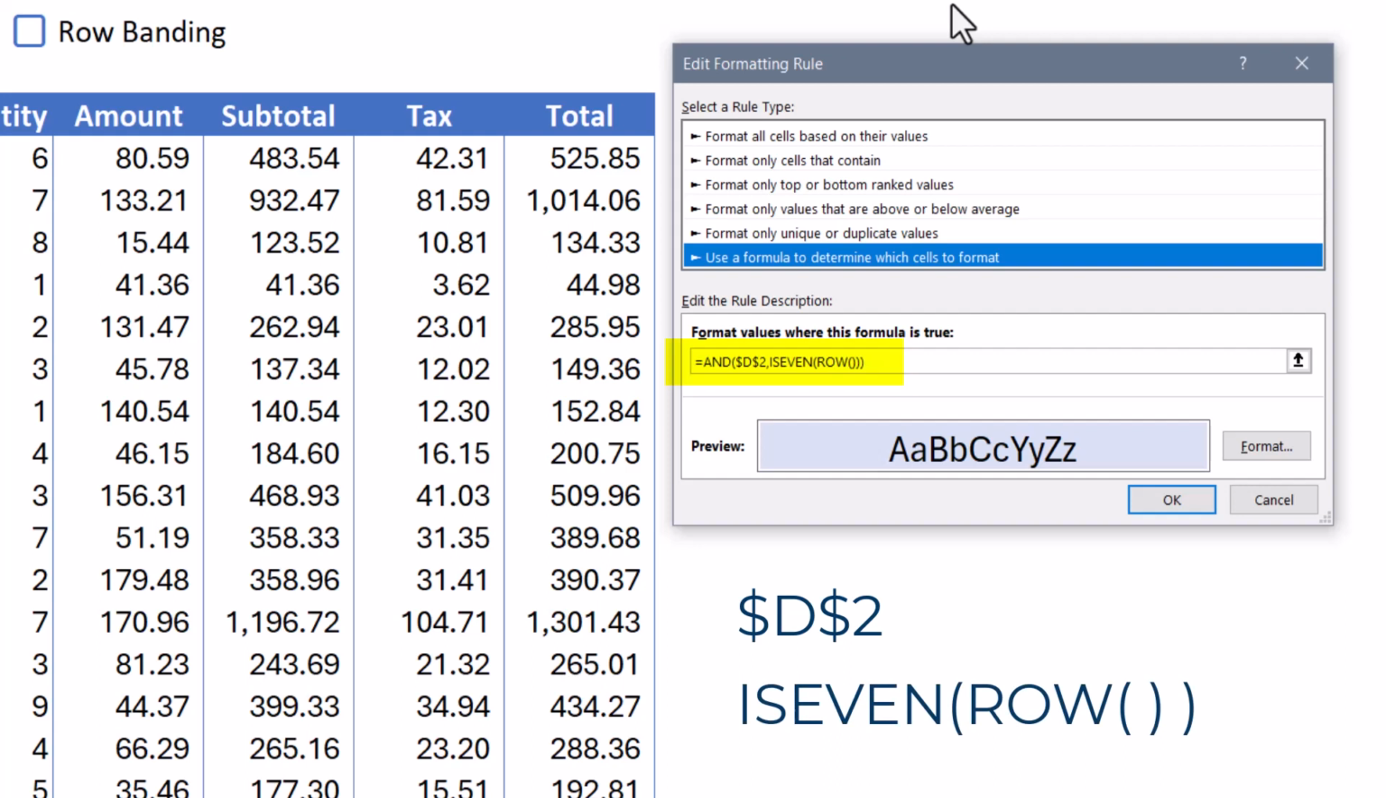row. So the ROW function returns the row number, and the EVEN function just tests whether that number is even or odd. So if you're on row 8 and it is even, that will be true. If D2 is checked, that is also true. The AND says, apply conditional formatting, the row is banded. If either of those conditions is false, then the color is not applied.